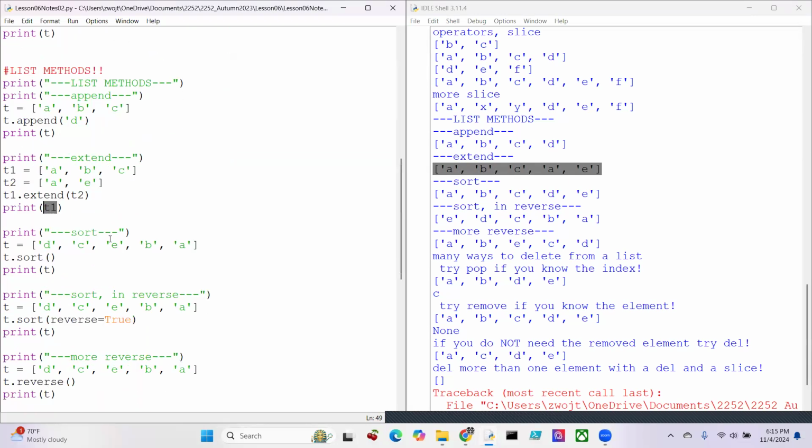Sort. Sort's a mystical beast, right? Obviously, this is not in alphabetical order. We take the list, we give it the sort method, we print it, and it is indeed sorted. It goes alphabetical or Unicode values, right? So same thing with integers. It'll sort them numerically.